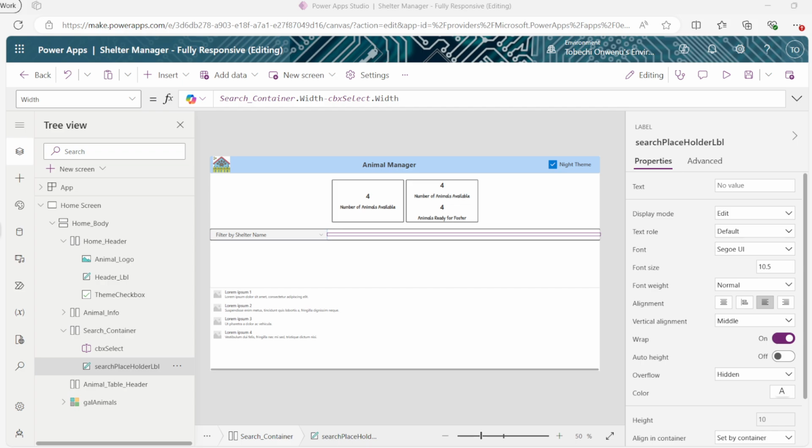We are continuing with part 2 of creating a custom page for a model-driven app.